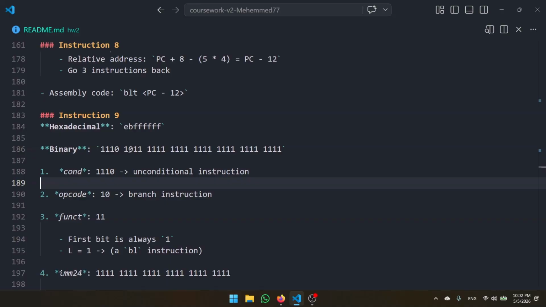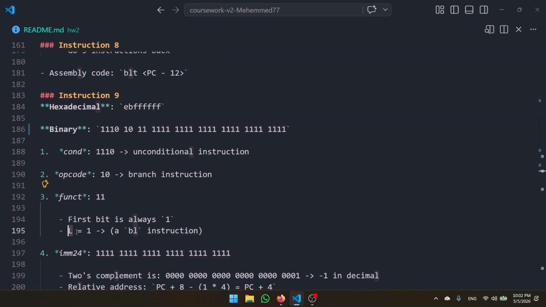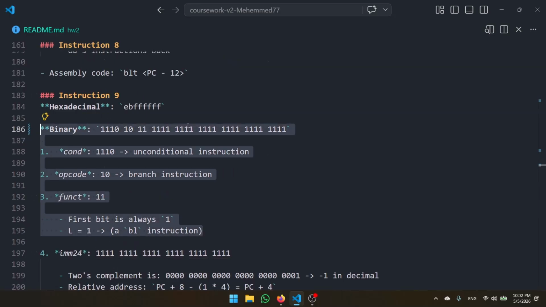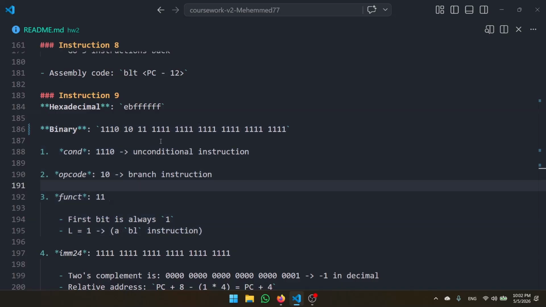Unconditional branching opcode is 10, and the funct is 11. The first bit is always 1, and L is 1, which means this is a BL instruction. So this is a special instruction. The BL instruction behaves like a normal branch instruction, plus it will store the address of the next instruction into the link register. So this is what makes BL special.